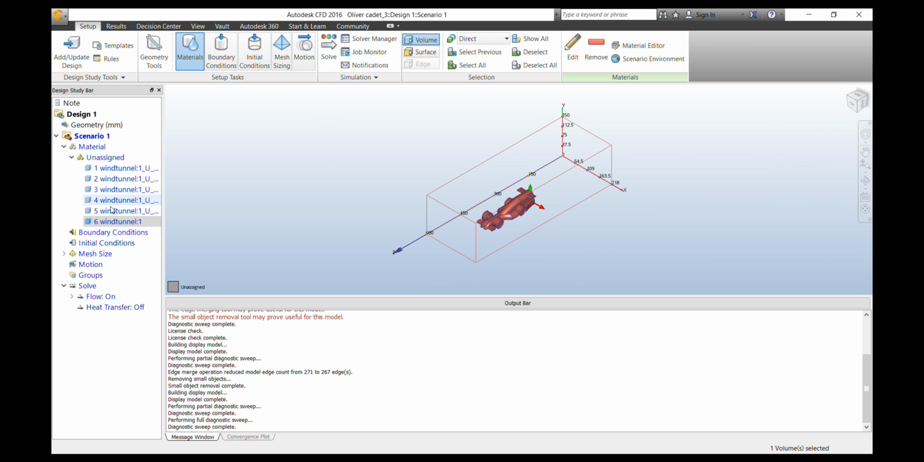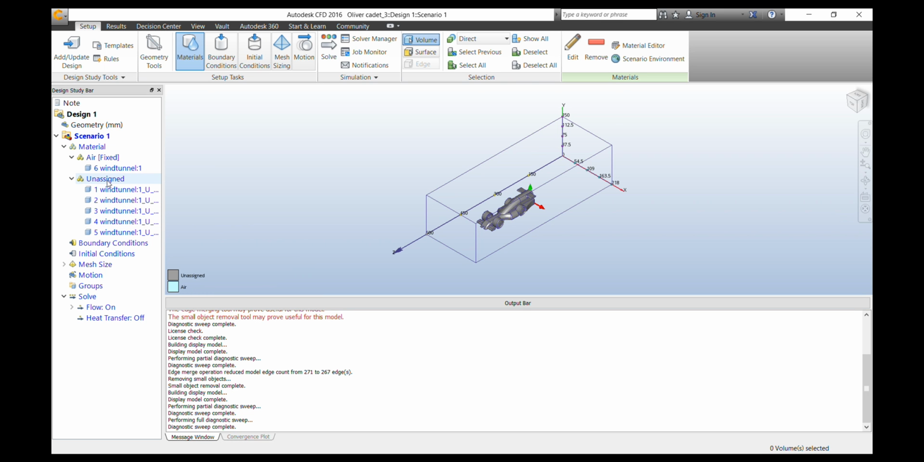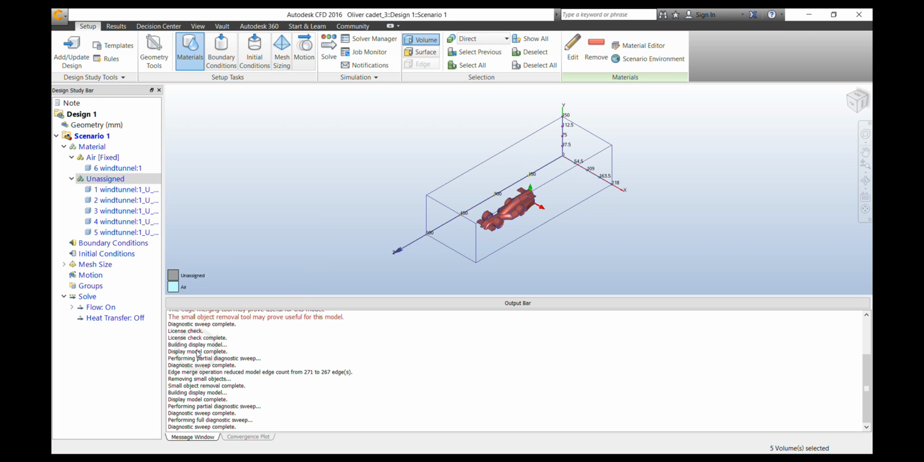Currently all of our components are unassigned, so we're going to right click and edit on the wind tunnel volume and leave it as the default, which is that it's a fluid set as air. All of our unassigned materials are the actual car, so we're going to edit those in one go, change it from a fluid to a solid, and ABS will be fine for what we're doing. We can see that we have nothing unassigned.